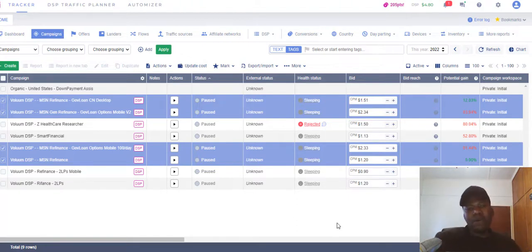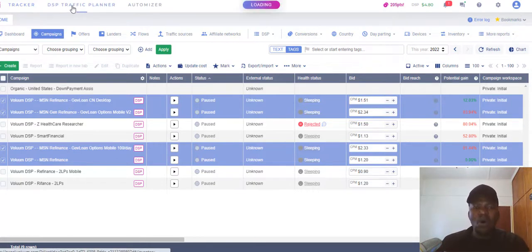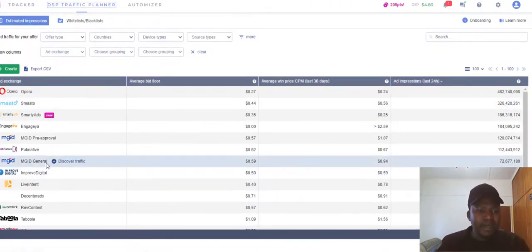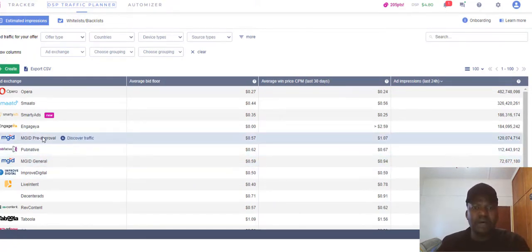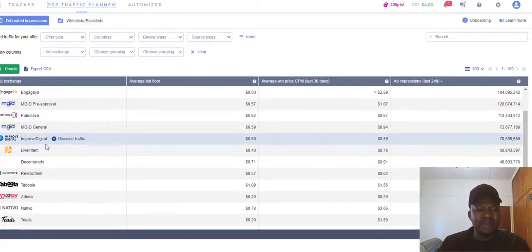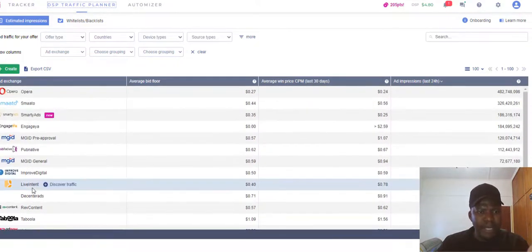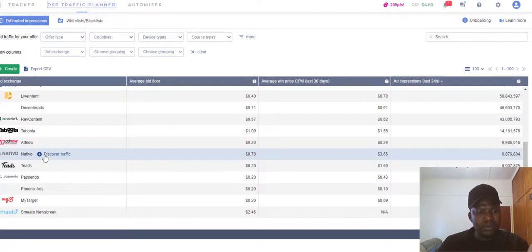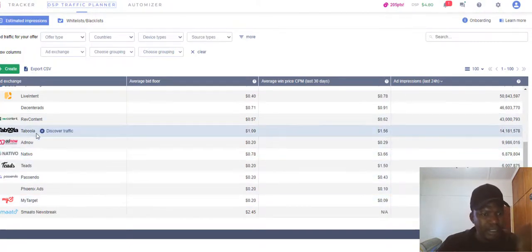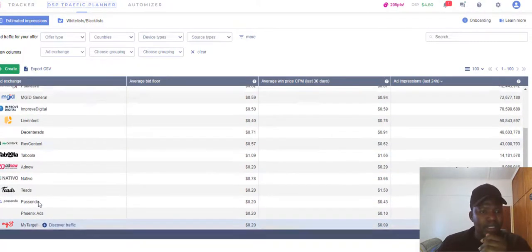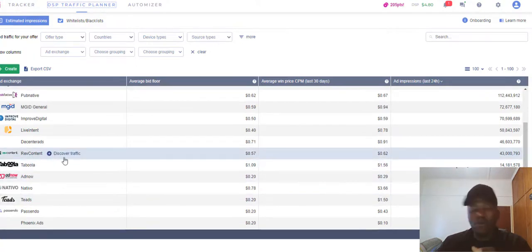So if you have less than that and you don't know what you're doing, because if you look at the DSP Traffic Planner right there, there's a whole lot of traffic ad networks. Obviously, right now there's MGID, which I think is a product of MSN. I don't know, but there's all this, man. But anyway, let me see what's happening. Rev Content is still there. There's Taboola. Outbrain is no longer there.